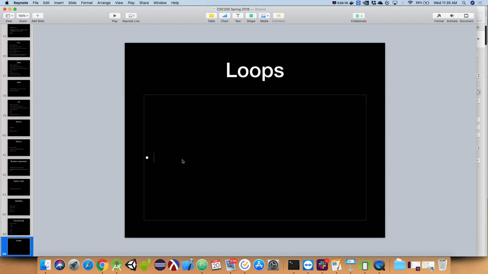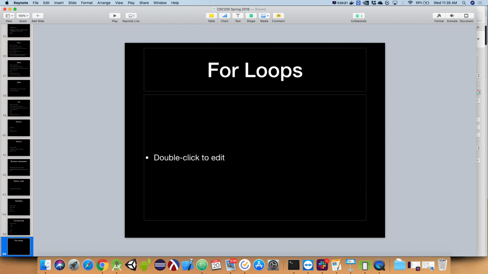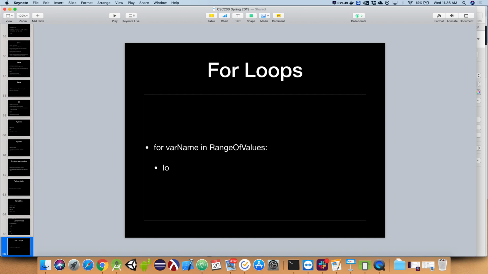Loops. Okay, we have several different loops in Python, so I just showed you two so far. So we have a for loop. Actually, this is just a normal for loop in most languages. So a for loop is the word for, followed by a var name, in range of values, colon, logic.